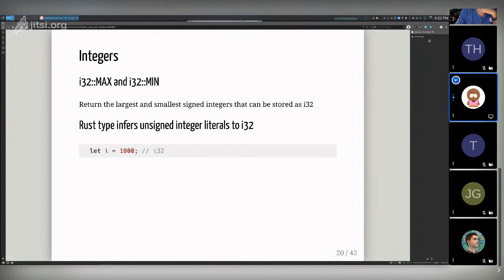All right. I32 max and I32 min will return the largest and smallest signed integers that can be stored as an I32. This can be super, super useful, so you don't have to calculate it over and over again. And again, this goes back to the Rust type inference. It infers integer literals to I32. And so if I let i equals 1,000, this will default to I32. And that's true everywhere, I believe.